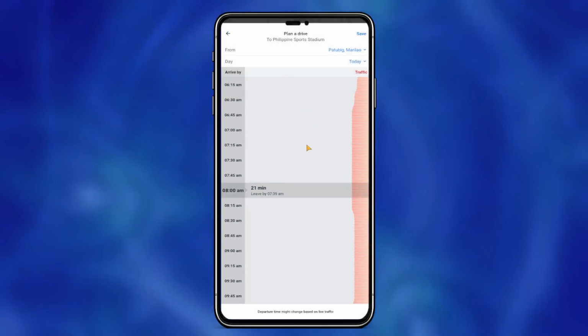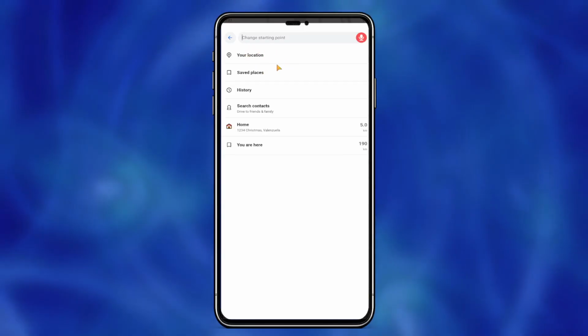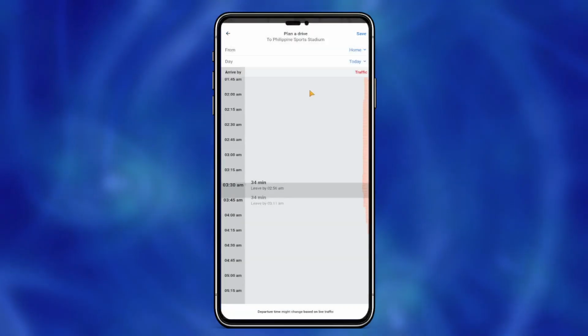After entering your destination, take a moment to adjust the from location if needed. Waze typically defaults to your current location, but if you're planning a trip that will start from a different place like your home or office, you can change this here to get more accurate timing.